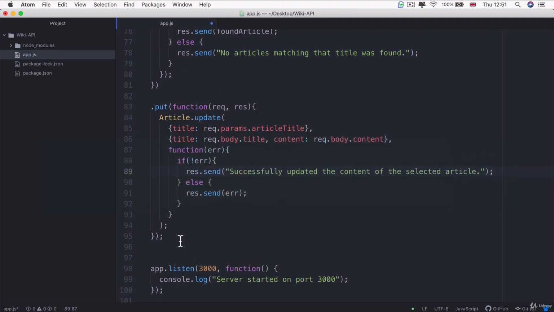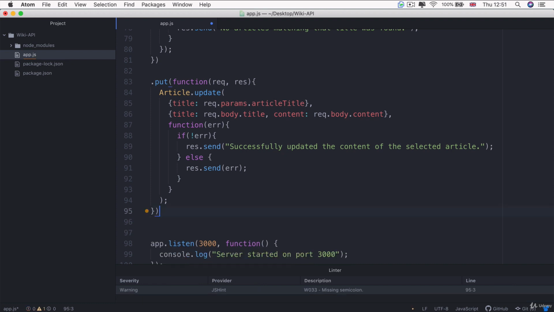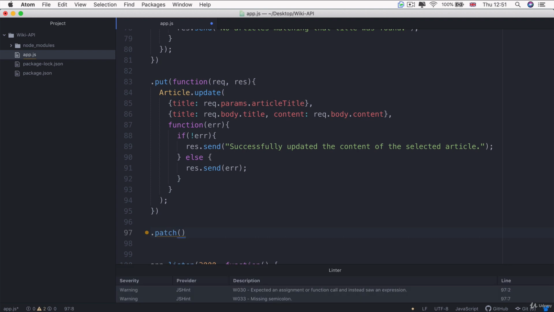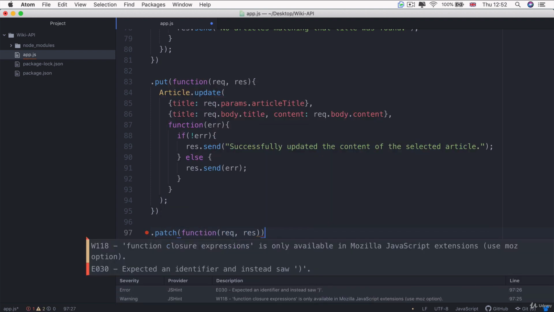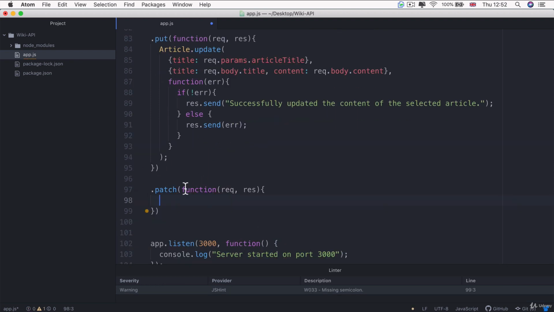So let's go and add a patch request. We're going to delete that semicolon from the previous put, and this one is going to be the patch method. Now in here, we're going to have a function that has a req and res, and we're going to open up our curly braces. Now inside this patch function, we want to update a particular document in our article collection, but we only want to update the field that we provide.